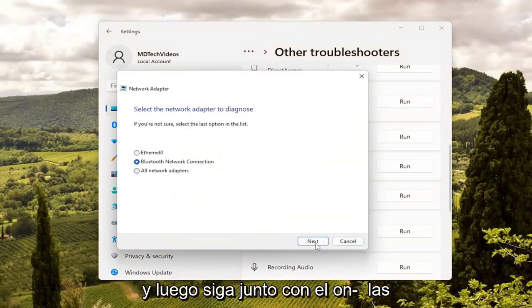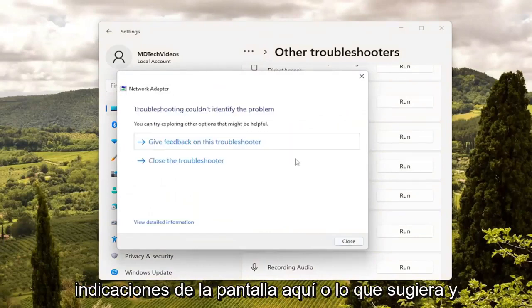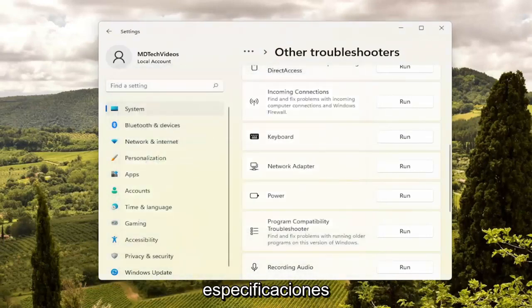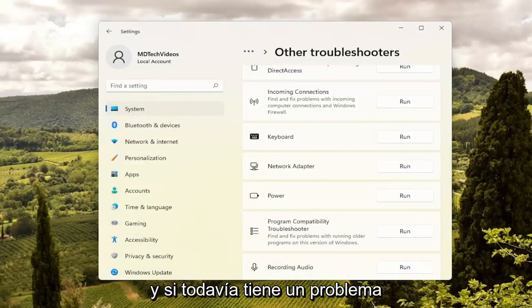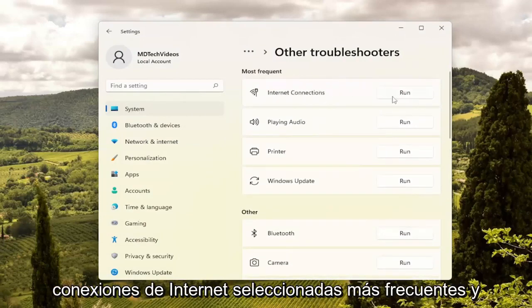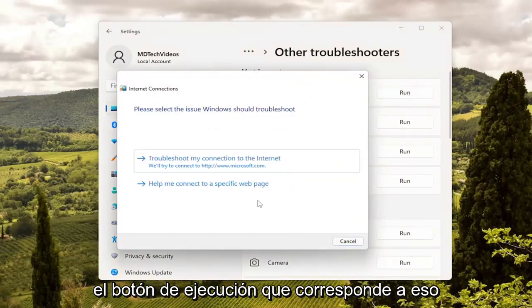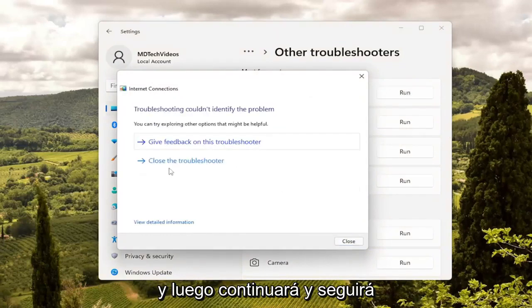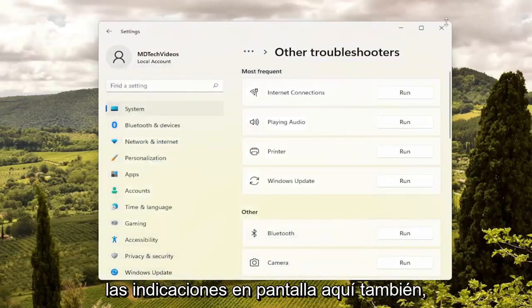And then follow along with the on-screen prompts here of whatever it suggests and just make sure it's configured to your specifications. And if you're still having a problem here, something else we can try, actually scroll up and then underneath most frequent, select internet connections and the run button that corresponds to that. And then you will go ahead and follow the on-screen prompts here as well.